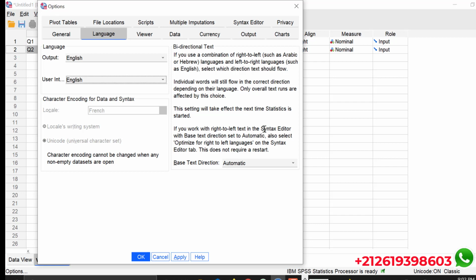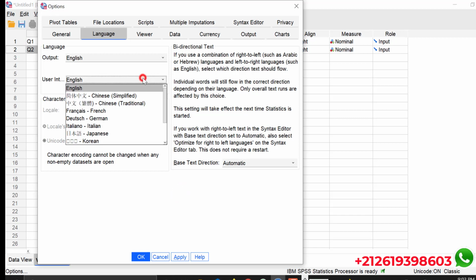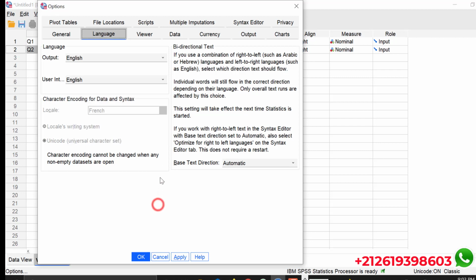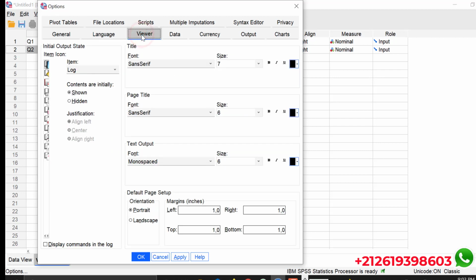If you work with right-to-left text in the syntax editor with base text direction set to automatic, also select optimize for right-to-left languages on the syntax editor tab. This does not require a restart. So base text direction, we can have right to left or left to right depending on the language, so I keep it automatic. For the language, we don't have Arabic, as I said. You can see there is no Arabic, so maybe we have Hebrew. Also, Hebrew is not available. We have just Chinese. Anyway, so let's move to viewer.